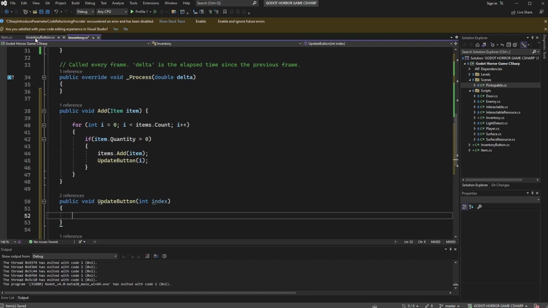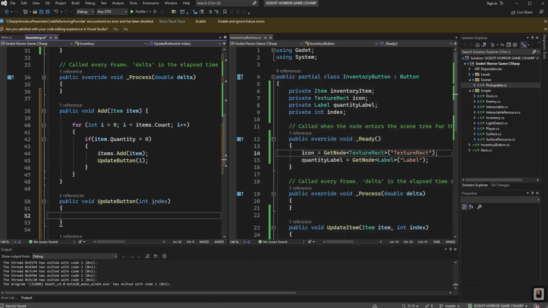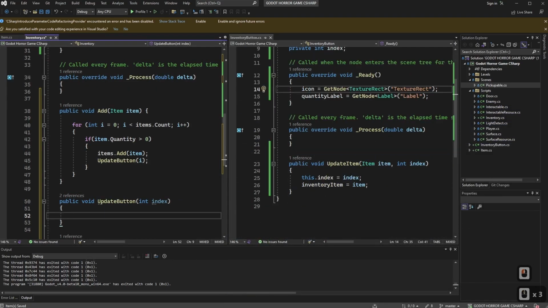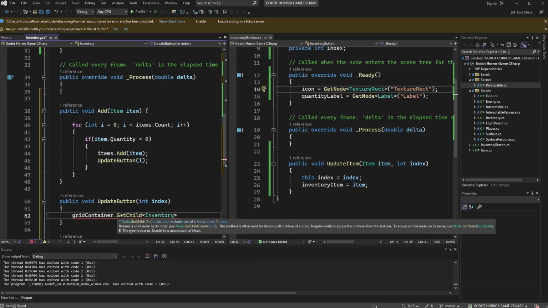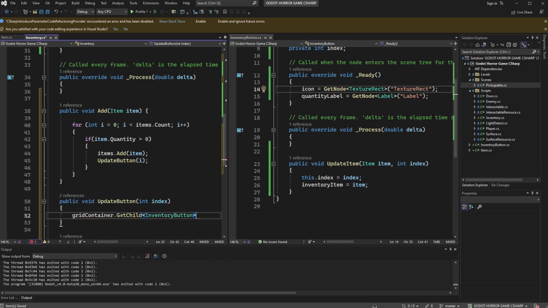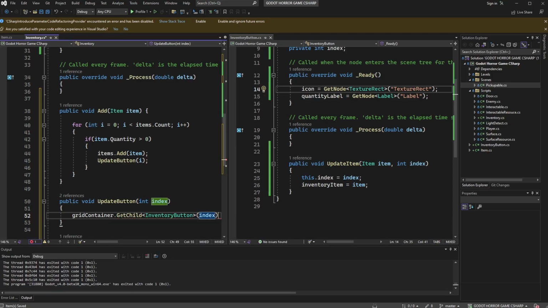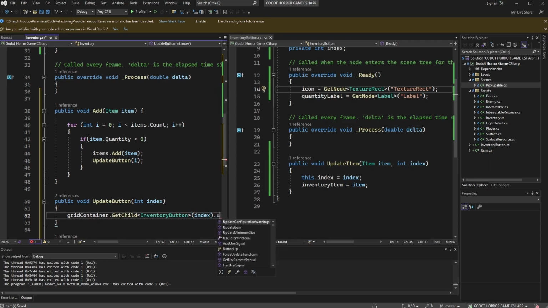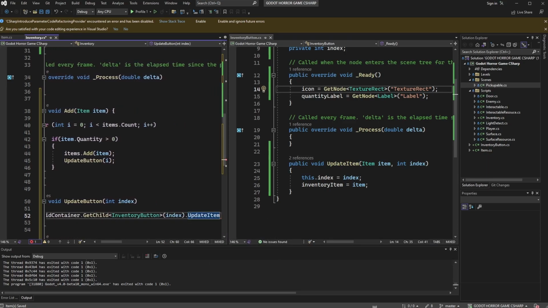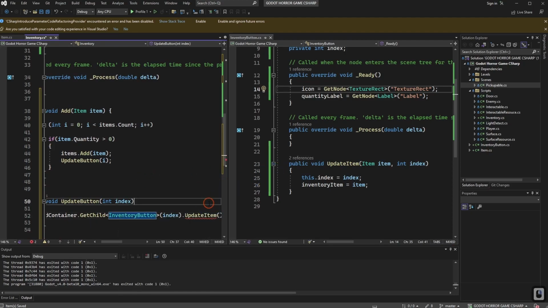And then all we need to do is go and say, hey, item update button, go update yourself. Remember, we have an inventory button right here. If I drag this guy over here, we have an update item right here. We take in an item and we take in an index. So for us just to update it, we can just grab our grid container, dot get child, inventory button, and we can just pass in an index. We can just pass in our index like so, and then we can just hit dot update item, and it's going to ask us what we want to add in.